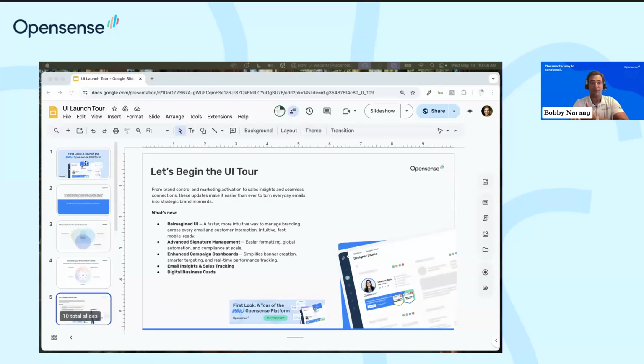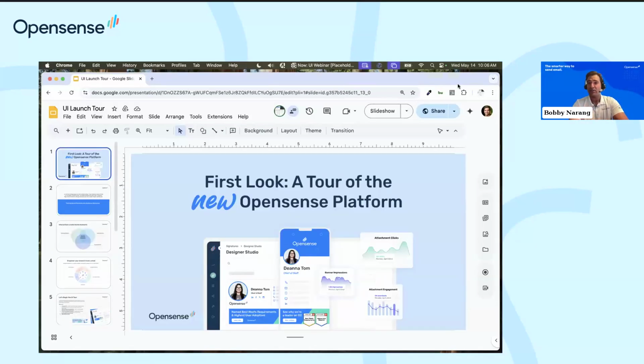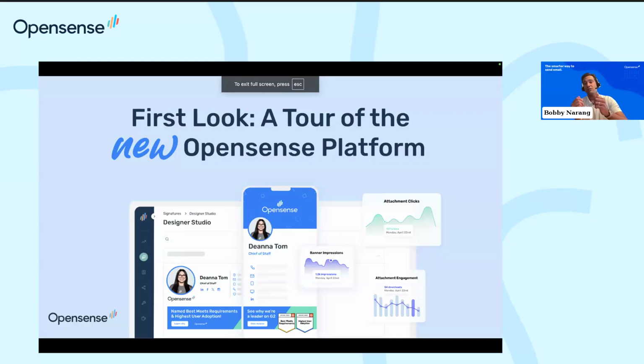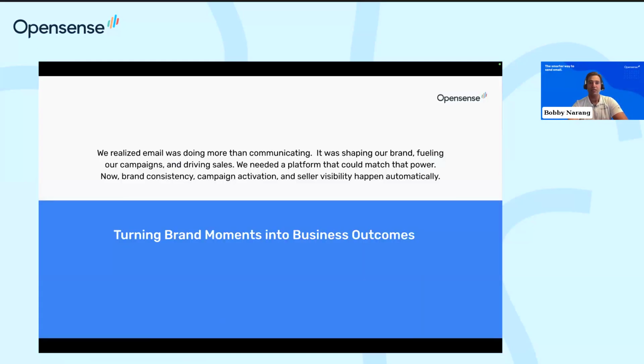We're going to get a little bit of a tour into the new Opensense user interface. Some of you may have already experienced some of this, which for those of you who've provided feedback, we really appreciate it. But we'll take a look at some of the new awesome capabilities that have been designed to empower you to give you more confidence in executing your strategy around really harnessing the power of brand and its potential impact on business outcomes. So thank you so much again for joining today.